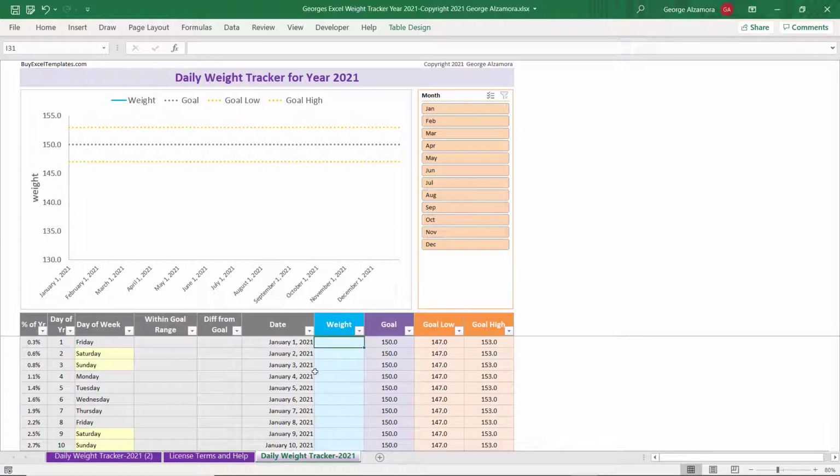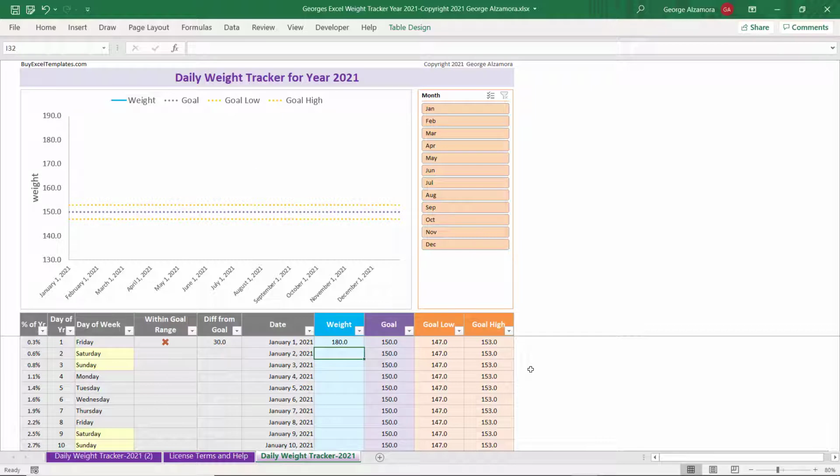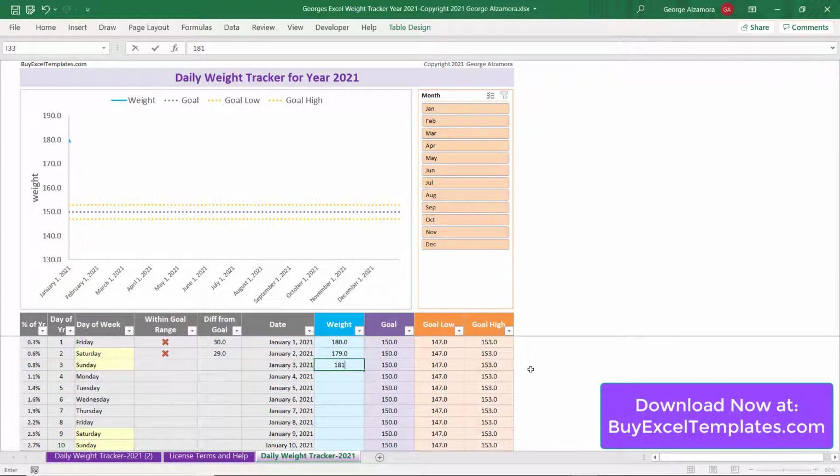So what you want to do next is enter your actual weight for each day of the calendar year 2021, and it's okay if you skip a date also. So let's say that we are currently 180 pounds. And I'll just go ahead and start entering different amounts here just so you can see the chart getting filled in.